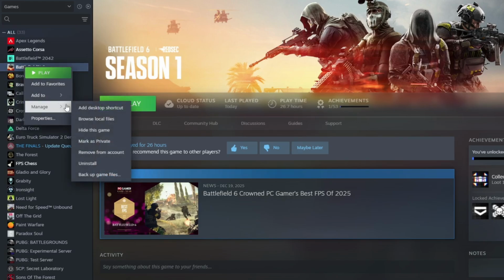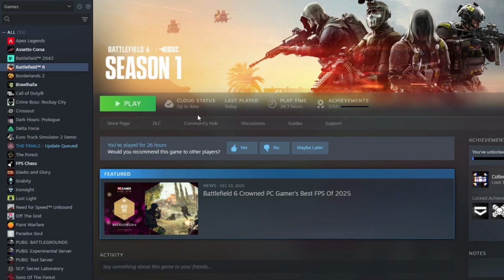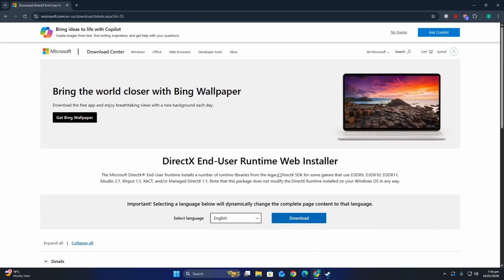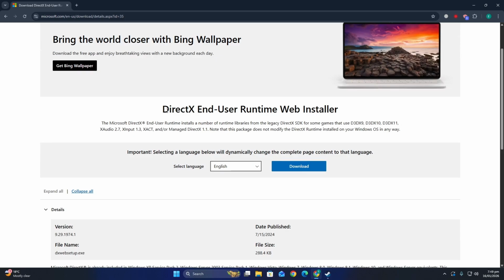First, uninstall the game completely from your system. After that, restart your PC. Then reinstall the game from the launcher. Also make sure DirectX is properly installed. You can download and install the latest DirectX version from Microsoft.